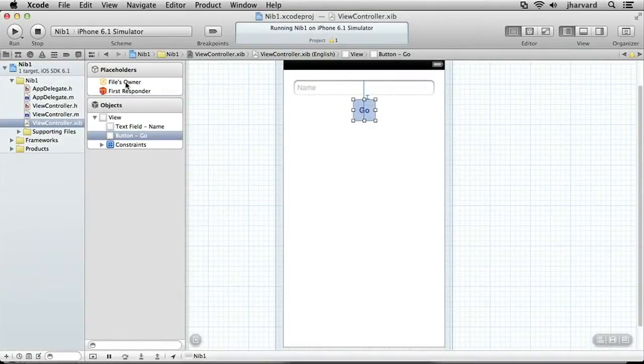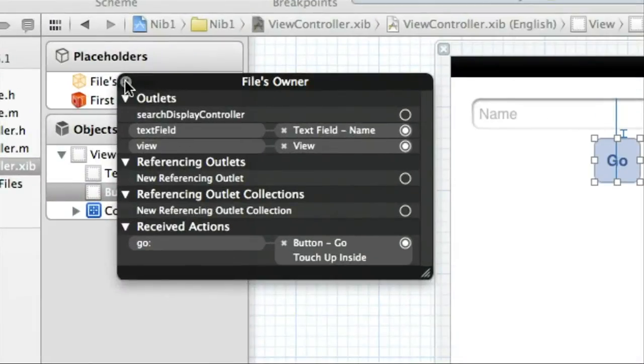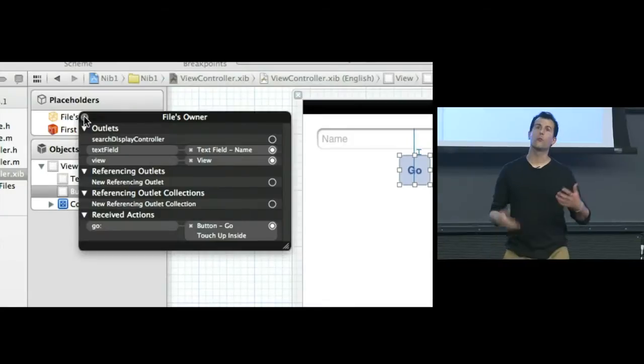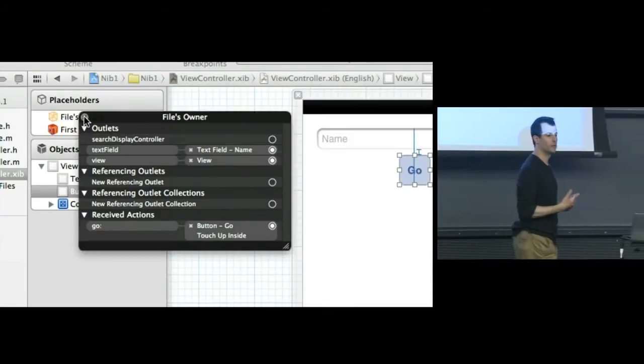And conversely, if I go to File's Owner, control click, and zoom in here, there's some stuff I didn't do. Apple did some of this, but notice that text field is linked up to the text field name, which is exactly what's in the UI. So again, three different ways to wire this thing together. All right, so now, really excited. I've got everything wired up bidirectionally.